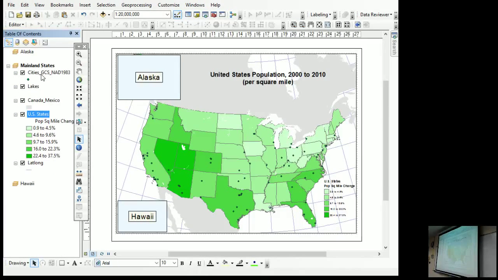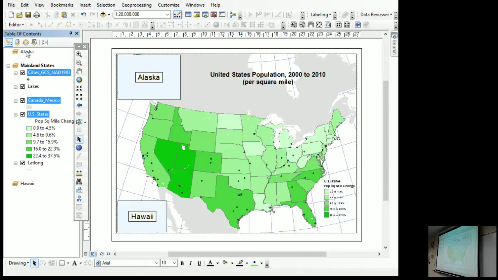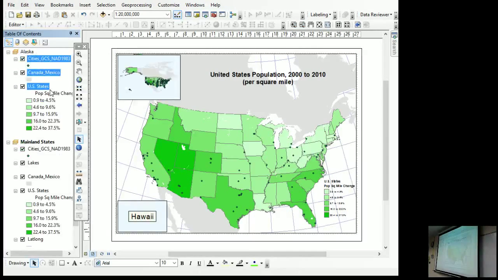They want us to select cities. To do this, you hold down the control key and select cities, Mexico, US states. Then right click any one of these blue layers and hit copy. Go up to Alaska, right click, and hit paste layer. Notice that it will now go into that Alaska data frame.